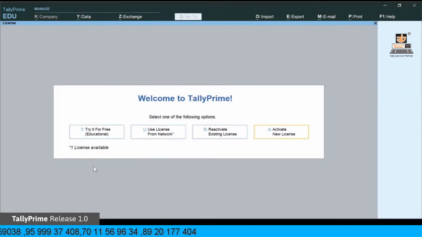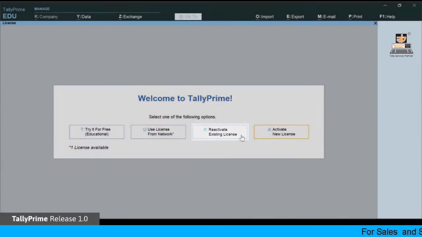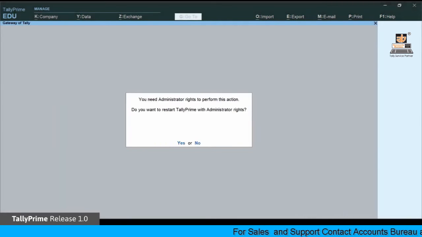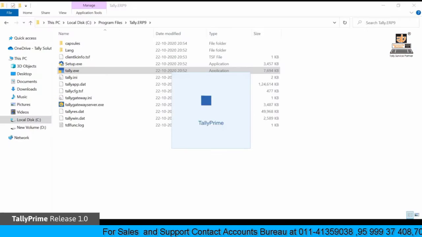If you have an existing licensing with valid TSS, you can reactivate the license in just a couple of clicks and use Tally Prime in the licensed mode.